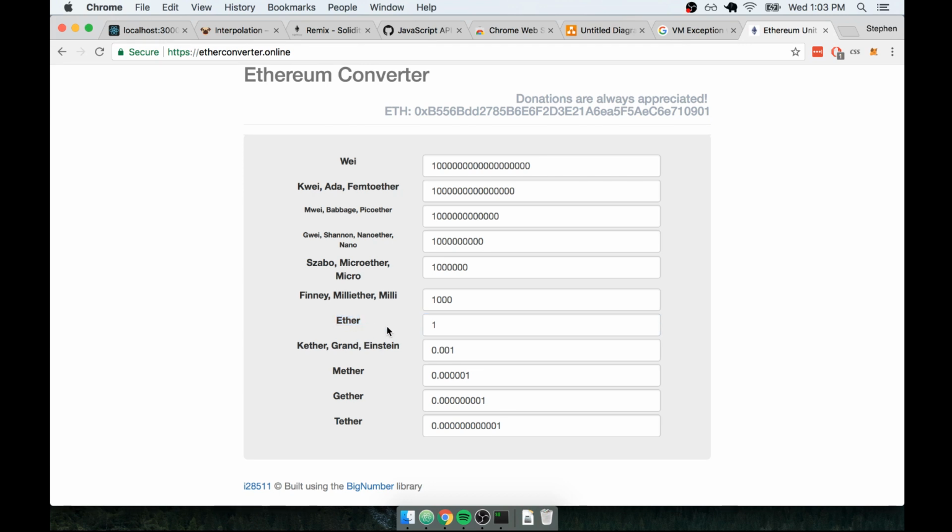An Ether can be broken up into these other units of measurement as well. You can think of these other units as having the same relation as dollars to cents if you're used to US currency. Like $1 is equal to 100 cents. Whenever we start writing code around Ether, we are almost always working with a unit of measurement called Wei. So one Ether is worth this many Wei.